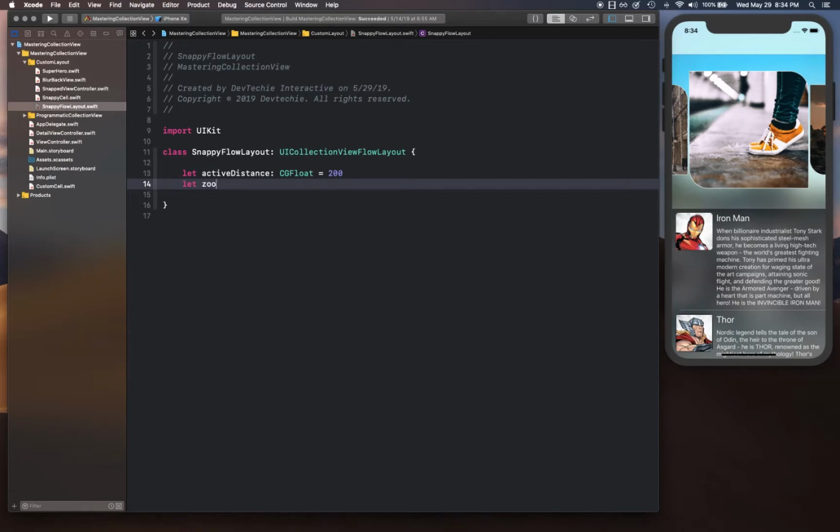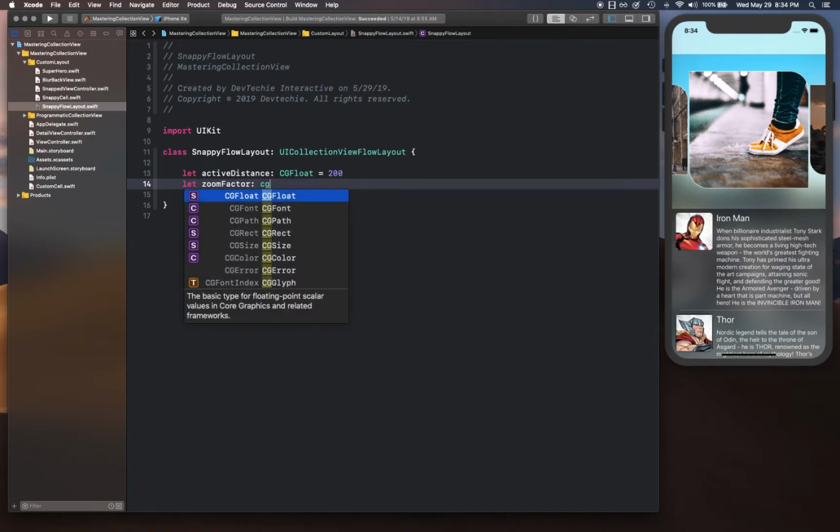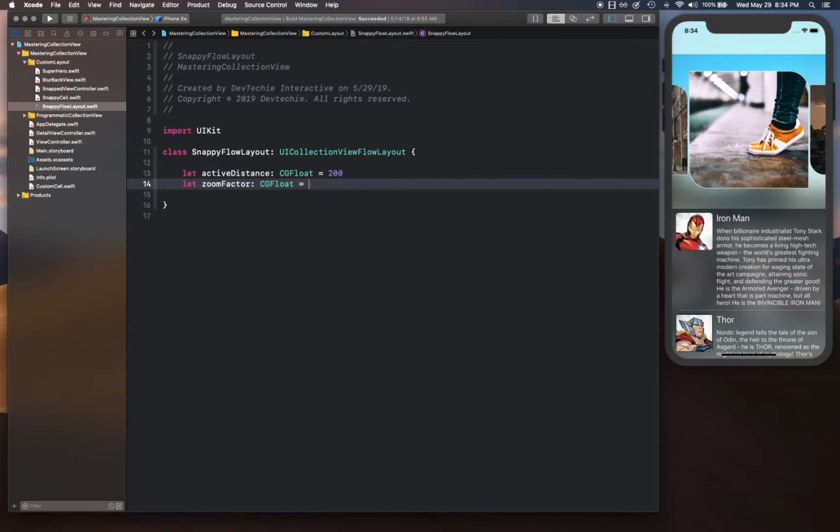We're also going to need zoomFactor. We're going to create that one as CGFloat as well, and we're going to put a 0.3 value for that. I've tested these values with this layout that I'm creating, so play around with it, make changes, see how it affects your layout. It's going to be more learning for you as you change this, how the behavior changes along with these values when you change them.